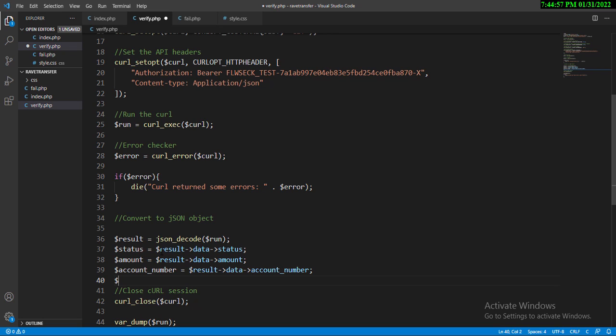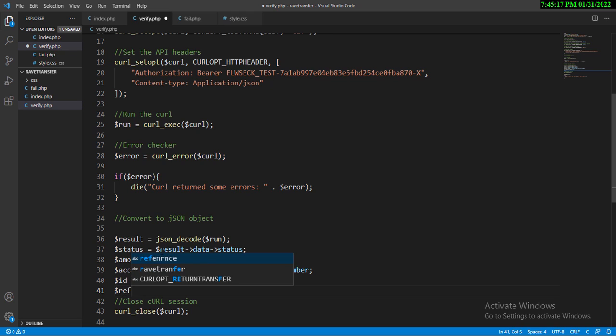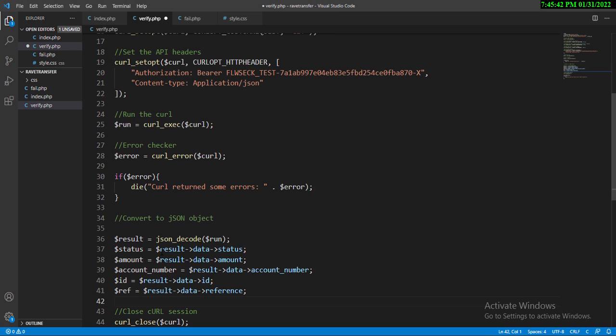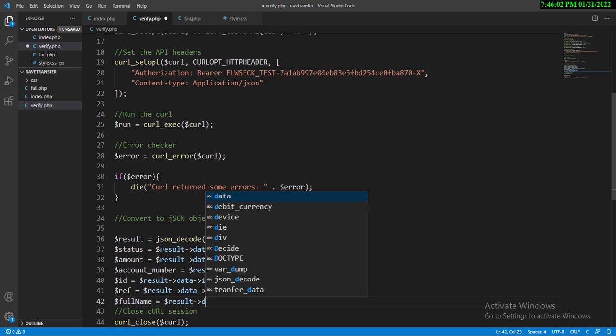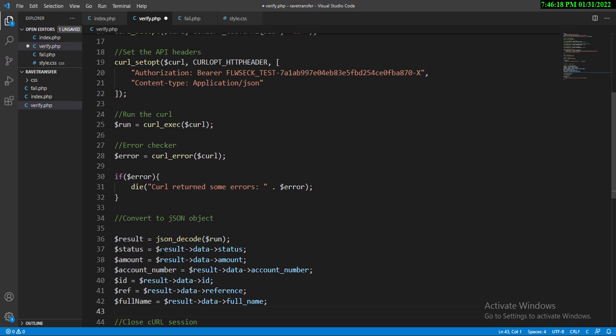So I'm going to just say ID, and the next one is going to be the reference. So I'm going to just set a variable called ref, and this is going to be data, and I'm going to just say reference, and the next one is going to be the full name. So this is going to be full, and we'll get the full name. The next one is going to be the date.